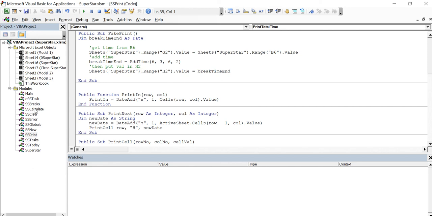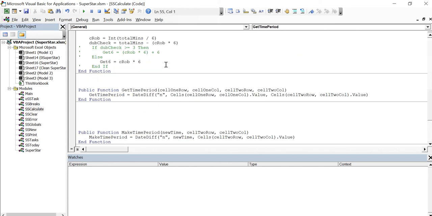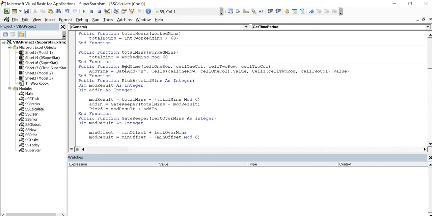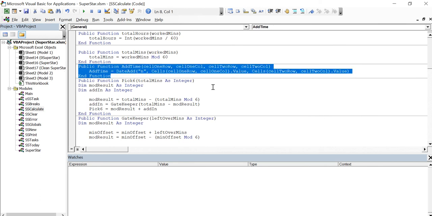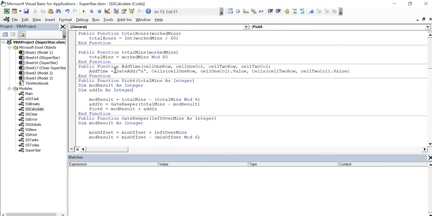And let's just take a look real quick at the add time function, calculate module. And here it is right here. This is something that I wrote a while ago. As you can see, it's all built really on an Excel internal function. When I say native, I mean something that Excel already brought to it. Actually, it's probably more technically right to call it native VBA. It's something that Visual Basic for Applications brought with it, and that's the date add function.